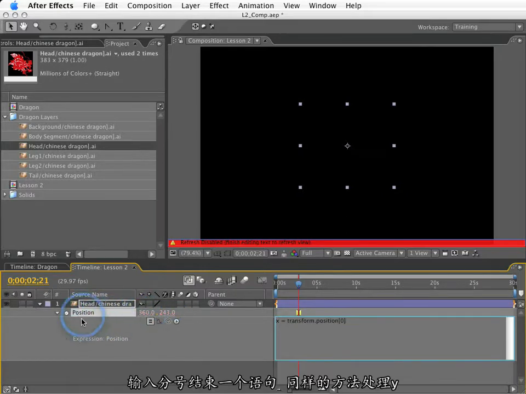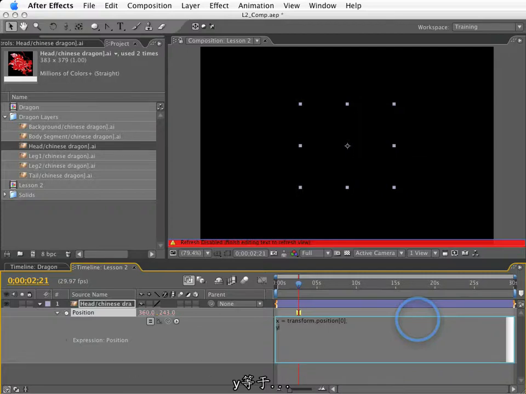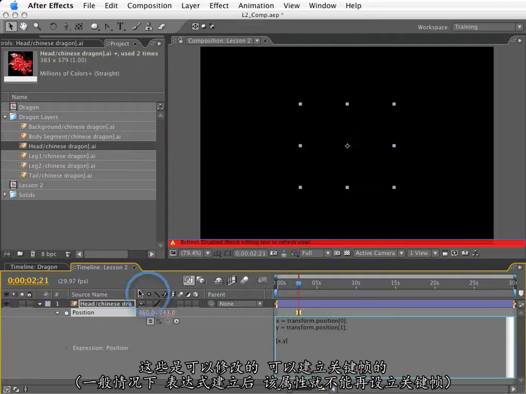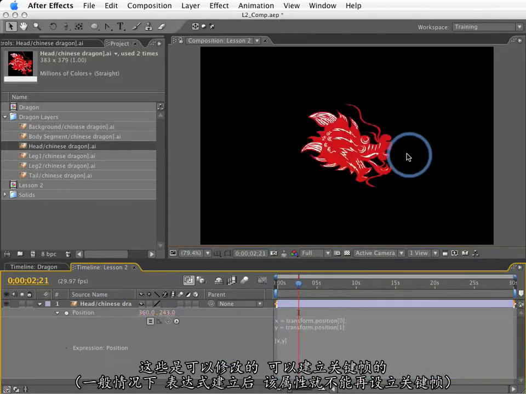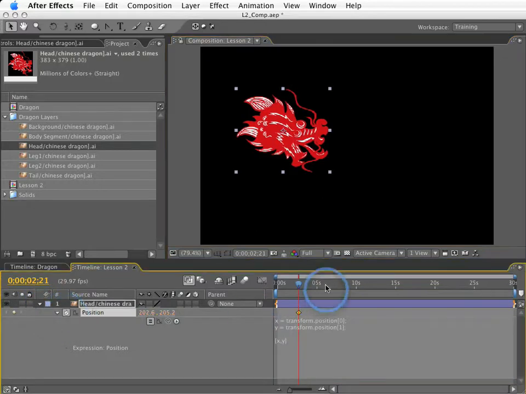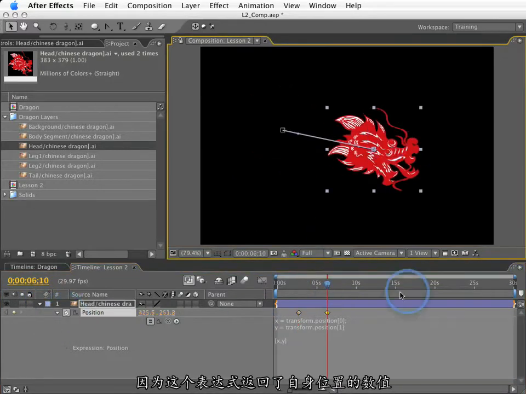In fact, if I close that with a semicolon and do the same thing for y, y is going to be equal to its own y position. And I put a semicolon, and then in brackets, I put x and y and pass that array off to this position property. We'll see that this is a completely modifiable and keyframeable layer because the expression is passing its own position value back through the expression.